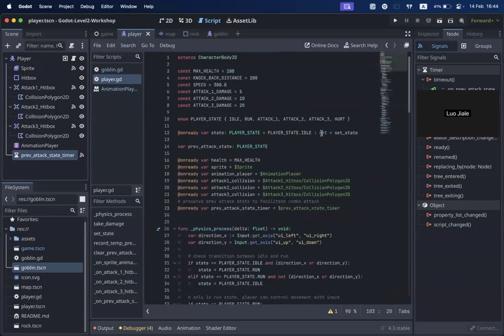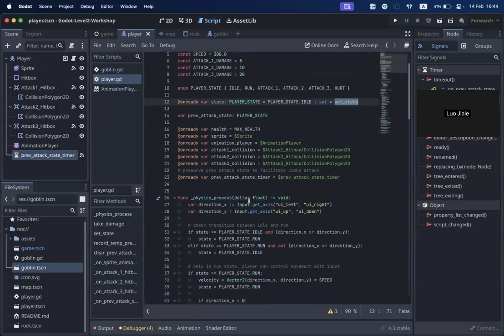Okay, so that's why we use this setter function, right? I mean, it's the same if you call the set_state function every time when you set a state, but this just makes your code shorter, right? You can just assign the state by this kind of syntax.